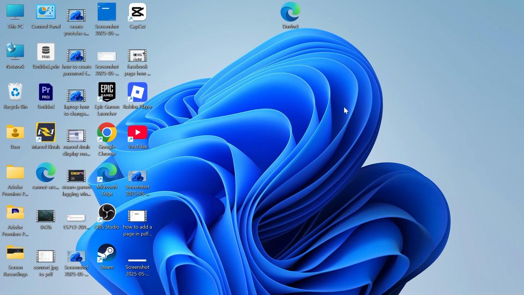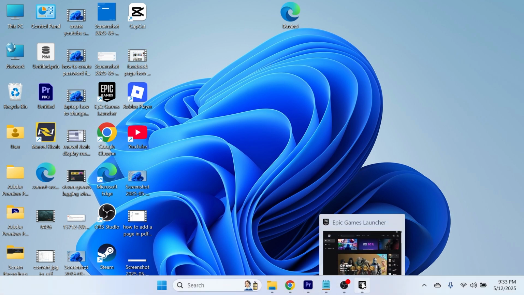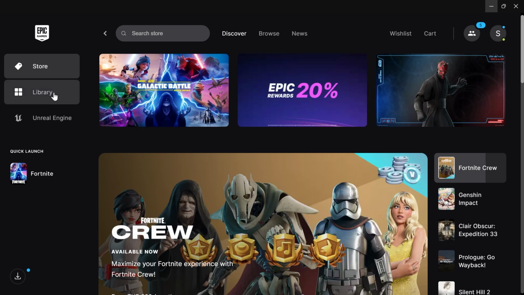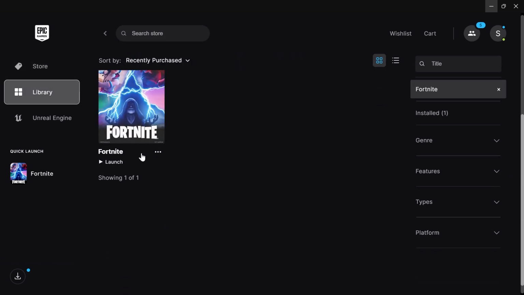In this video, I'm going to show you how to fix the launch error that says Easy Anti-Cheat is not installed. So if you're getting this error when trying to play Fortnite, then to go and fix this, first open up the Epic Games launcher, click on Library in the left-hand side, and then scroll down and locate Fortnite.